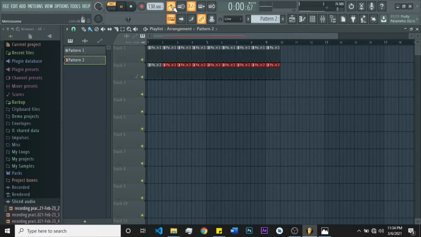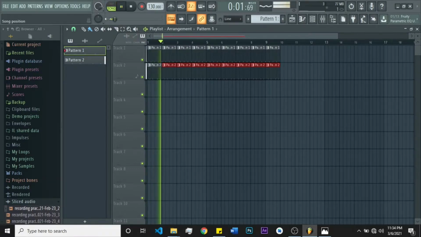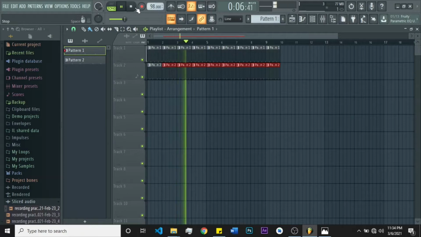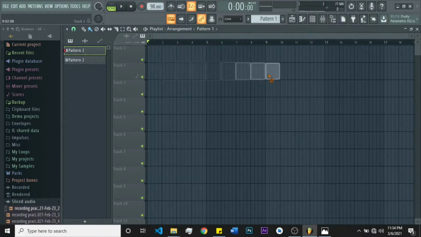Let me remove the metronome. If I want it to play only the kick, I can change to pattern 1. But if I want all of it to be played, I come to song mode. The tempo is too fast, I reduce the tempo accordingly. As simple as that one. Okay, this one is the playlist. We shall look at it in its own episode.